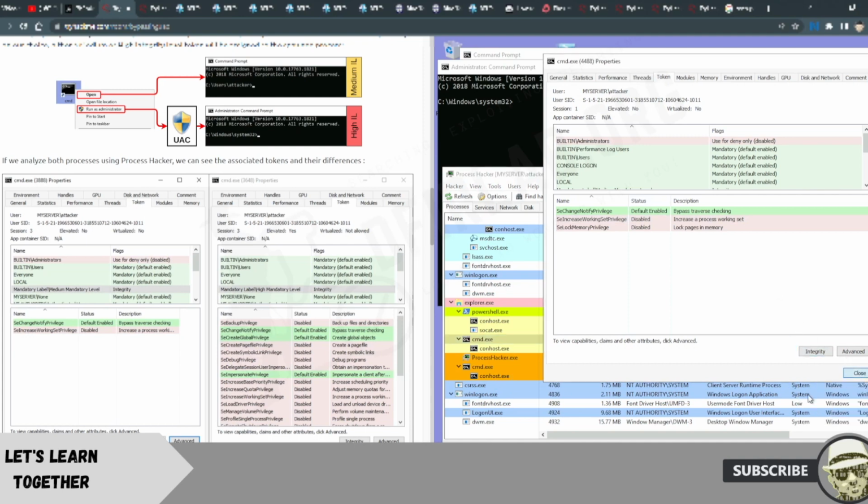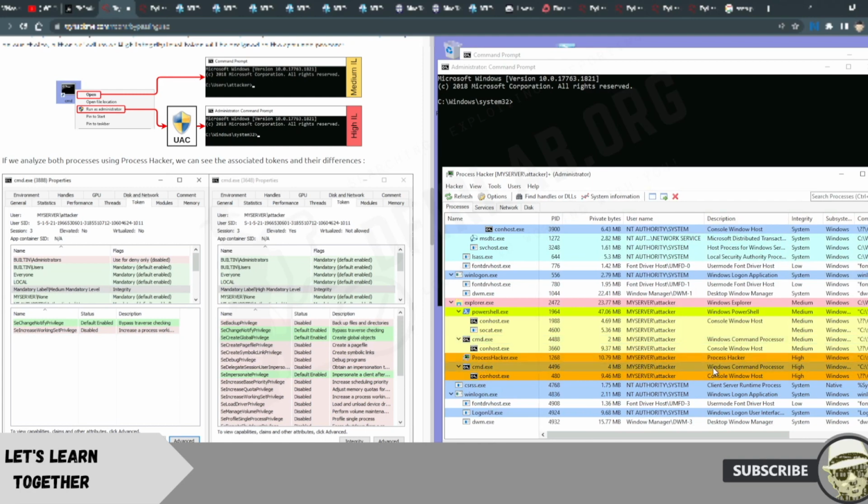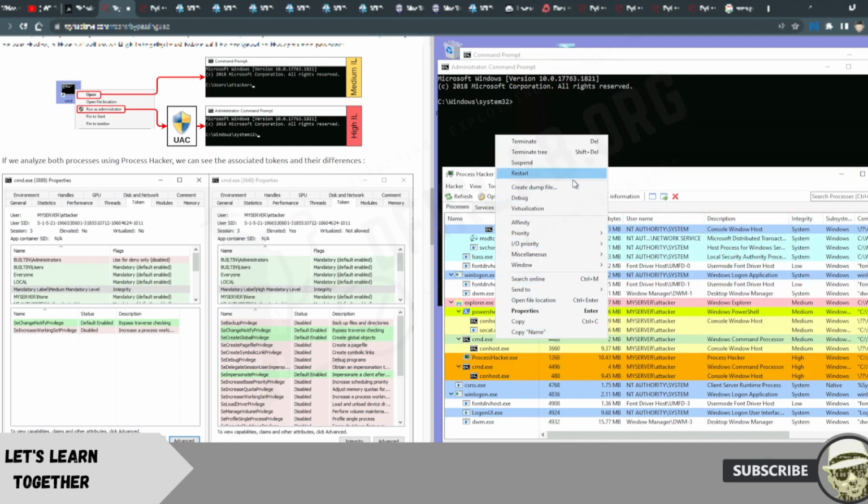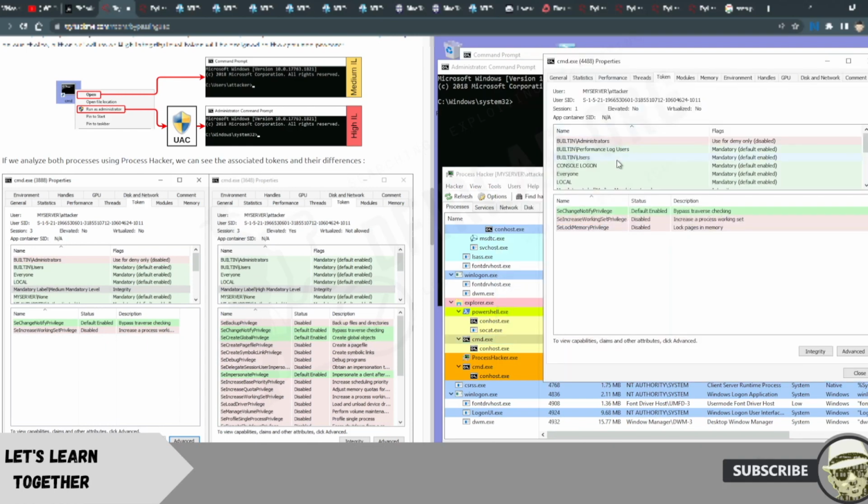Integrity medium. Close. This one will be administrator enabled vendor. Yeah. So we have the mandatory label. This is it. High mandatory level, medium integrity. High mandatory level, and this one has integrity medium.